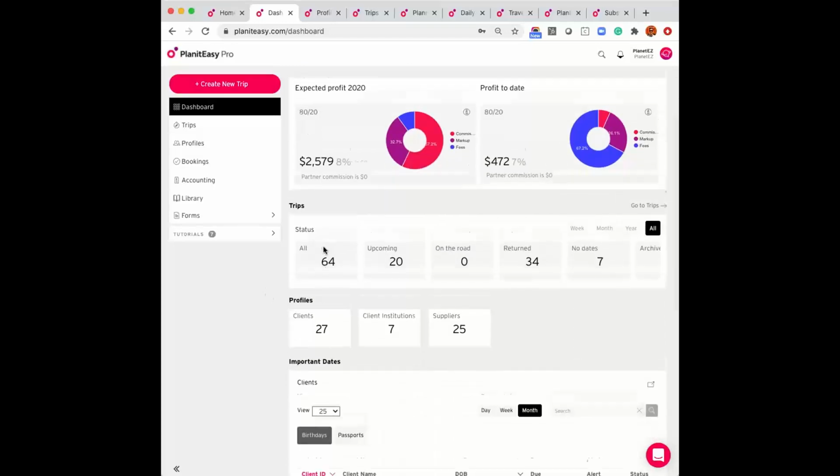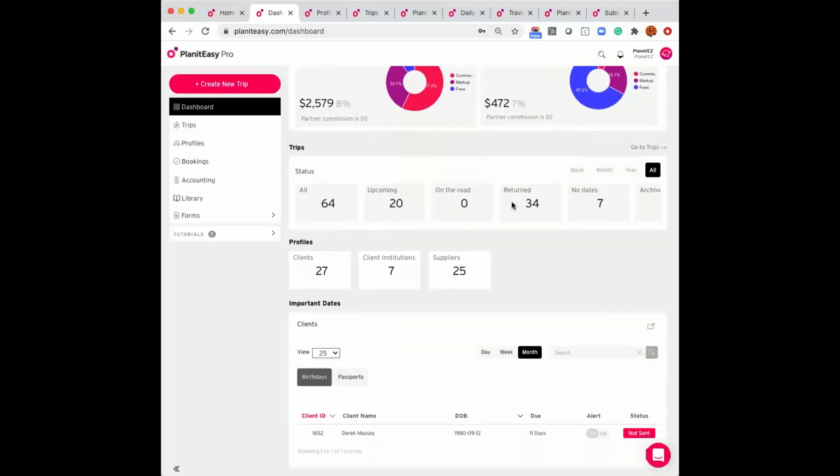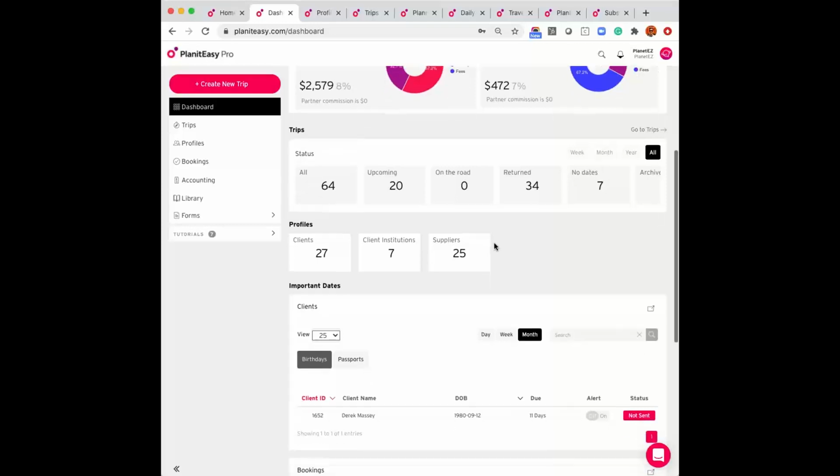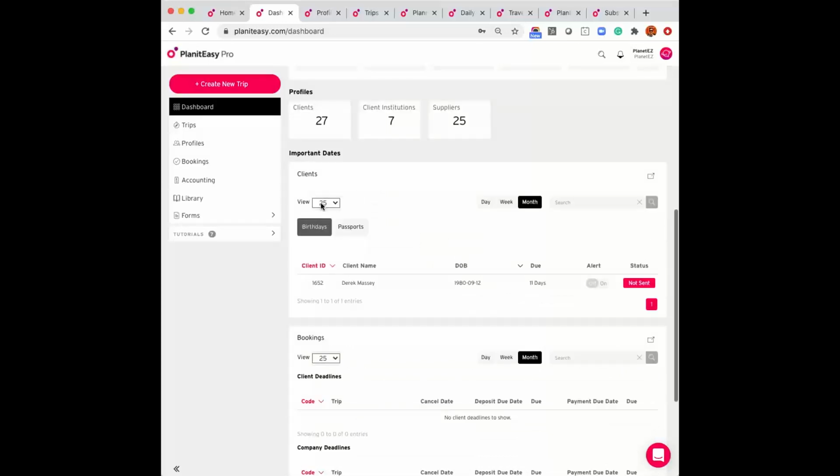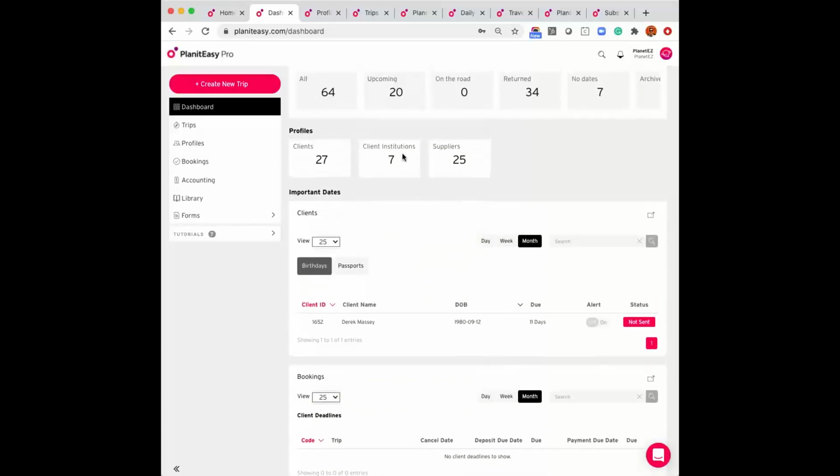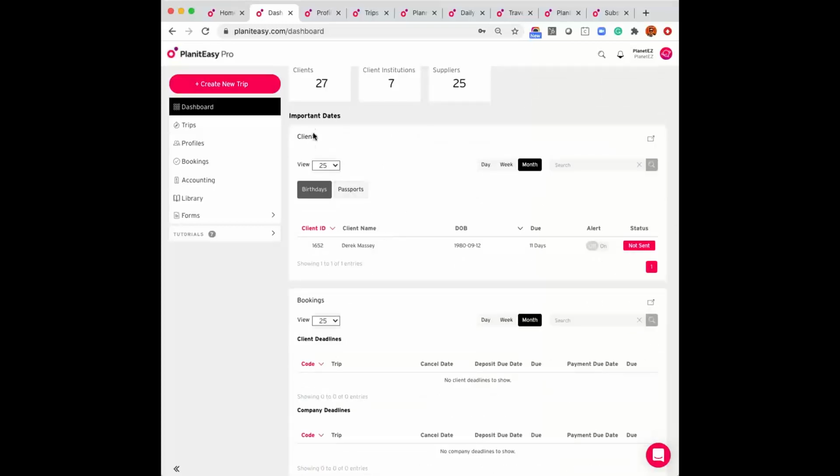Then you show your trips, different statuses, upcoming, on the road, and return. You can also build out itineraries without dates, fill in dates later. Your profiles. So again, individual profiles, institutional profiles, and suppliers. And then we have important dates. So far for clients, we show upcoming birthdays, passport expiration dates, and here you can set up automatic messages that get sent out.